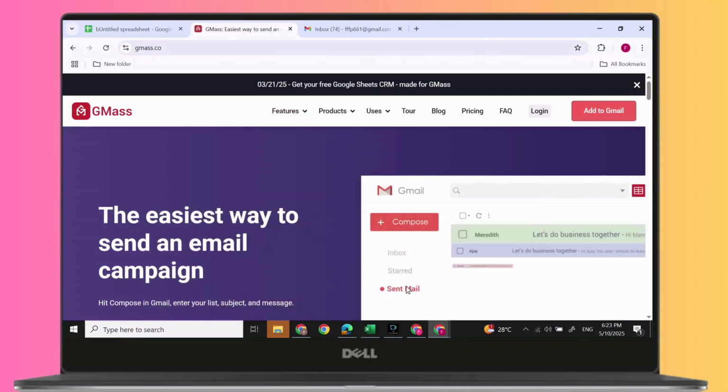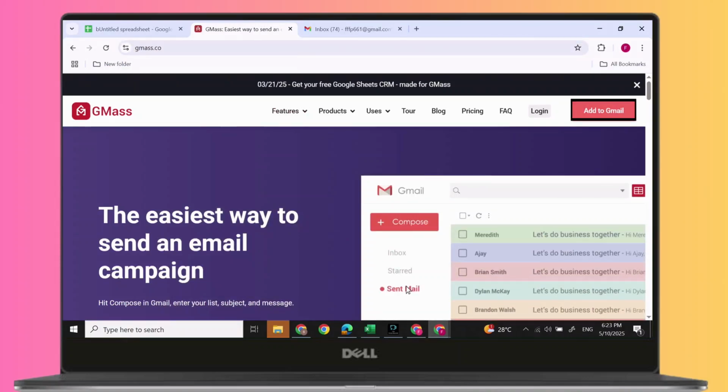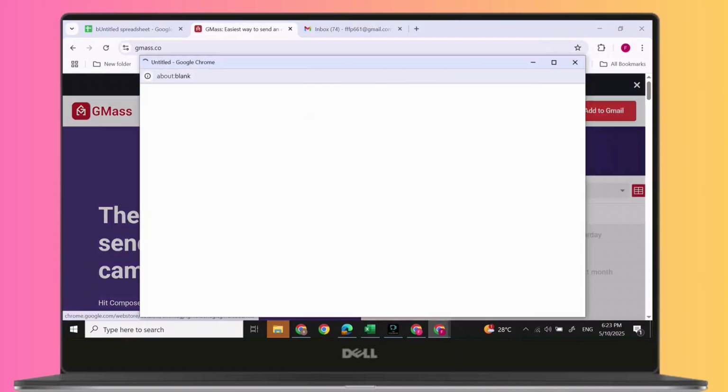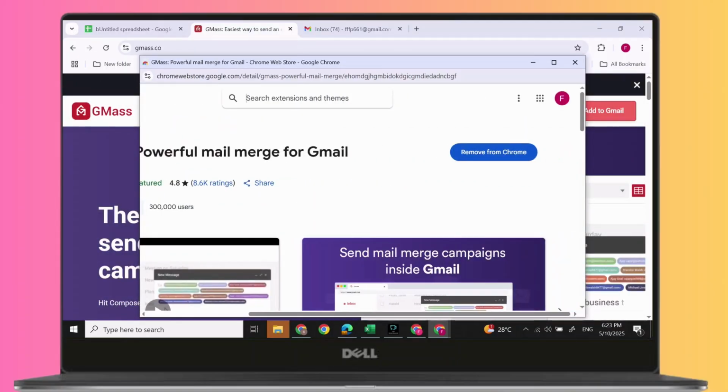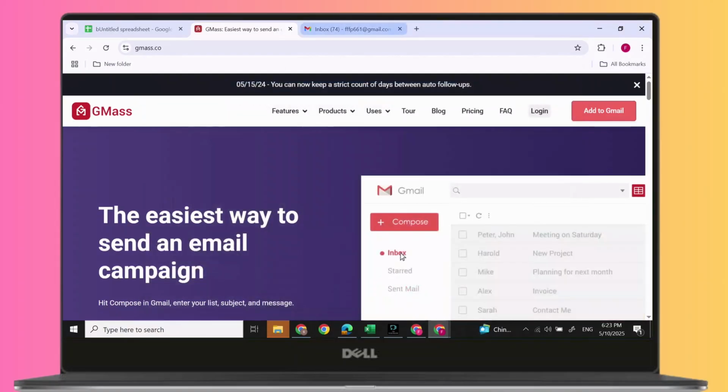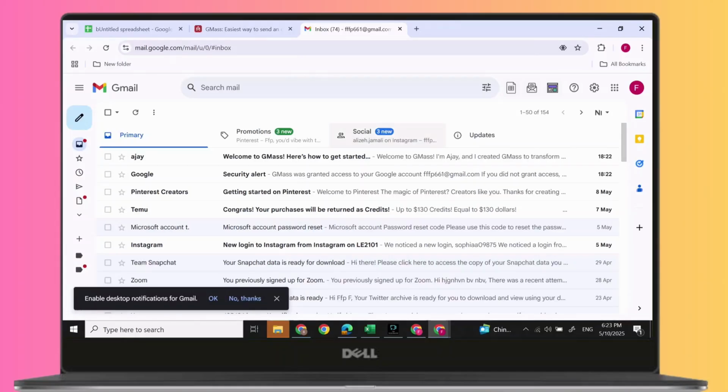gmail.co. In here, click on Add to Gmail at the top right. Then click on Add Extension. I have already added the extension, so there is a Remove from Chrome option. Click on Add Extension. After that, your Gmail will pop up.